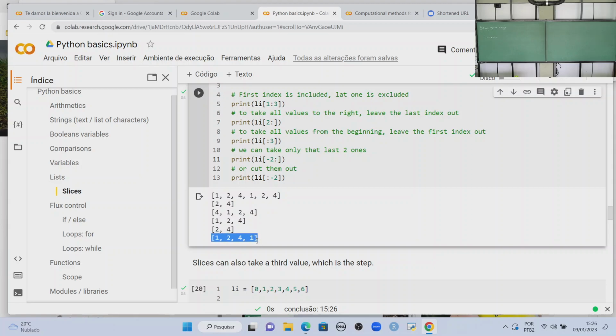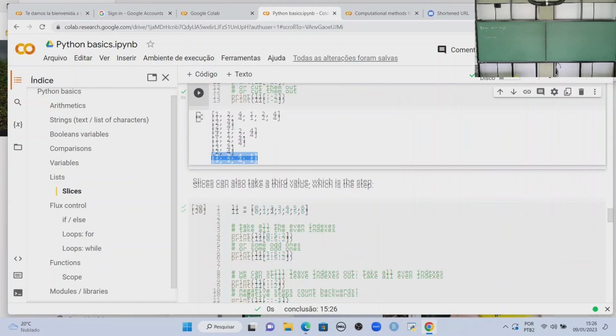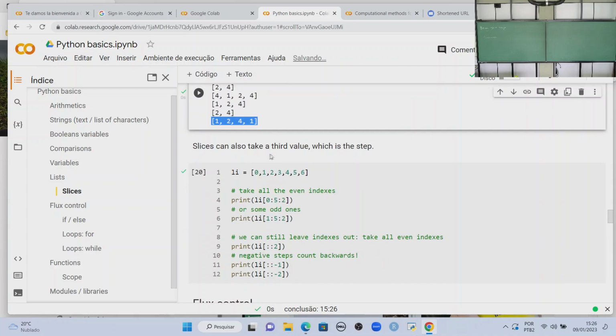Is that clear? Yes? This is a bit confusing in the beginning, but once you get the hang of it, this is really, really nice, really useful. Slicing with negative numbers and so on, okay? Yeah. And this is also interesting.